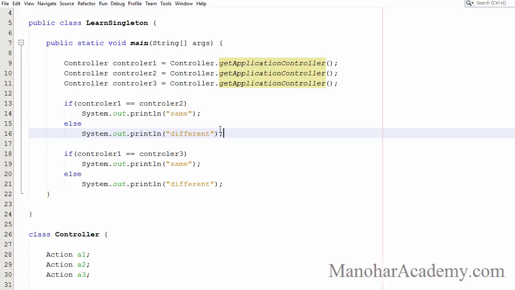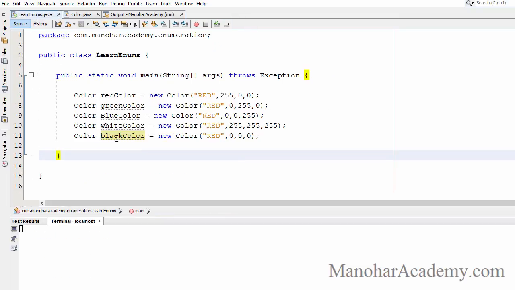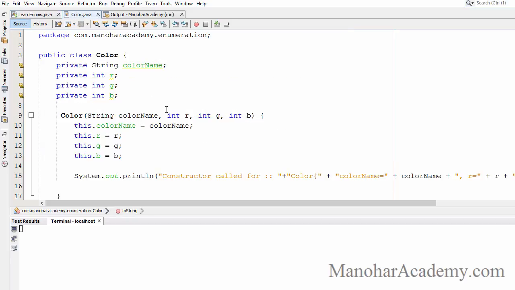So now we are going to look at the concept of enumeration. What happens in case of enumeration is that, just like singleton, but with a difference, a class can have a fixed number of instances. For example, let's see a class called color.